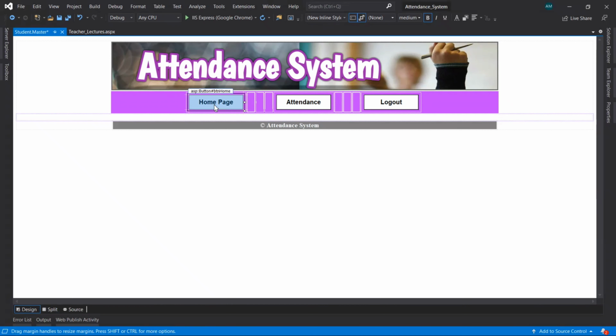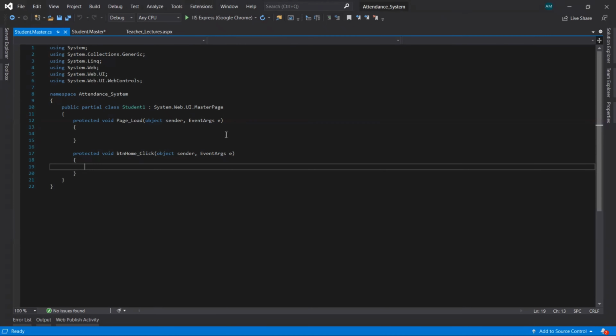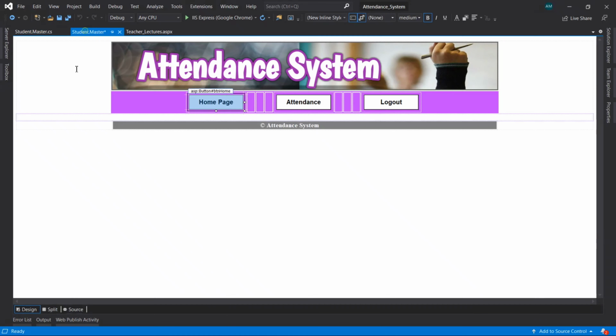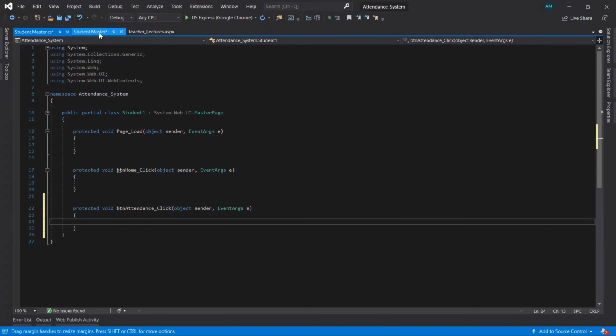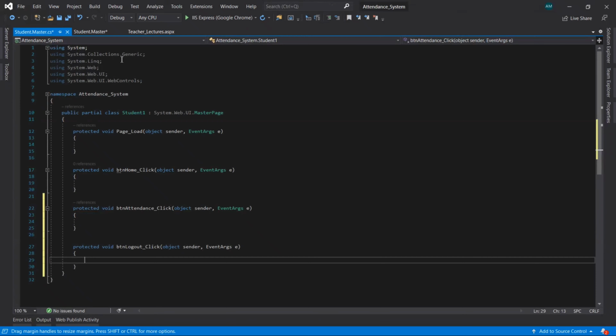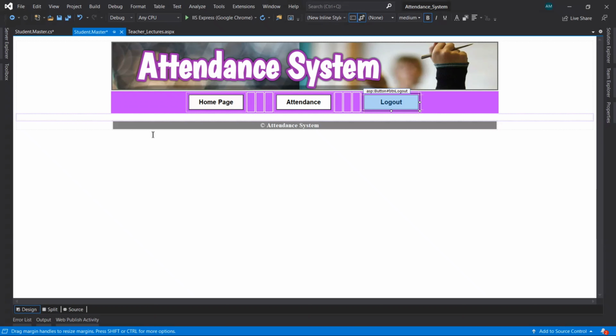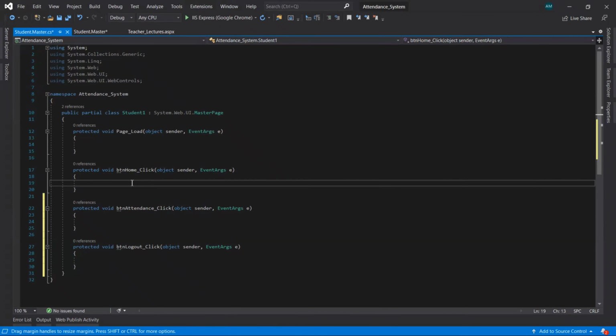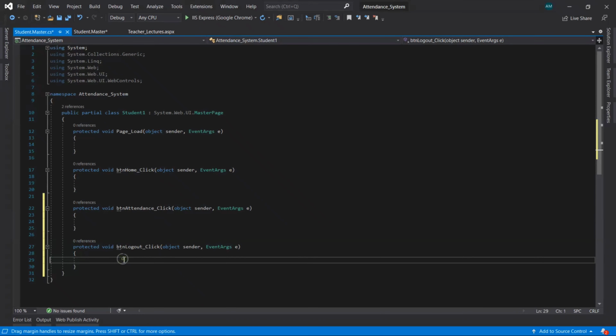So let's give the page links to the buttons. Just double click on the button. So let's give the page link to the home button click, then the attendance button click, and the logout button click.